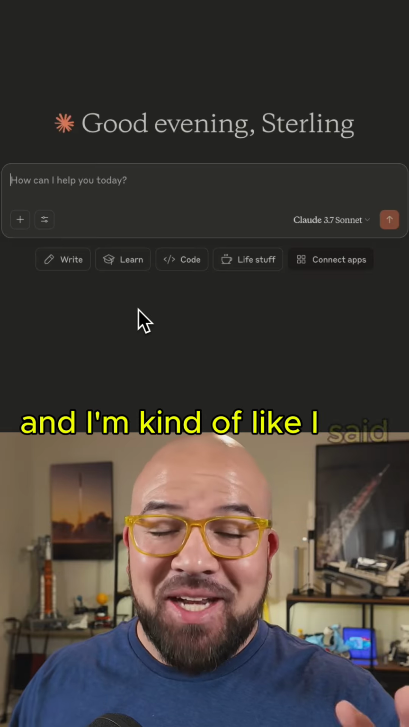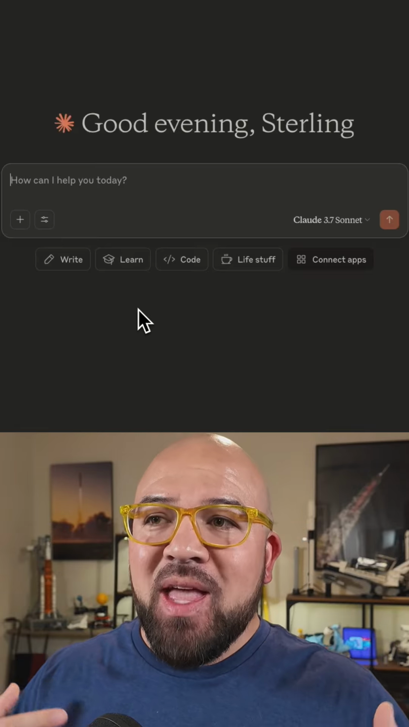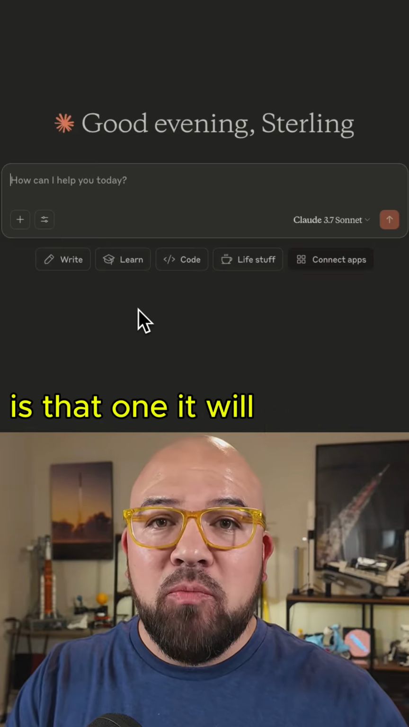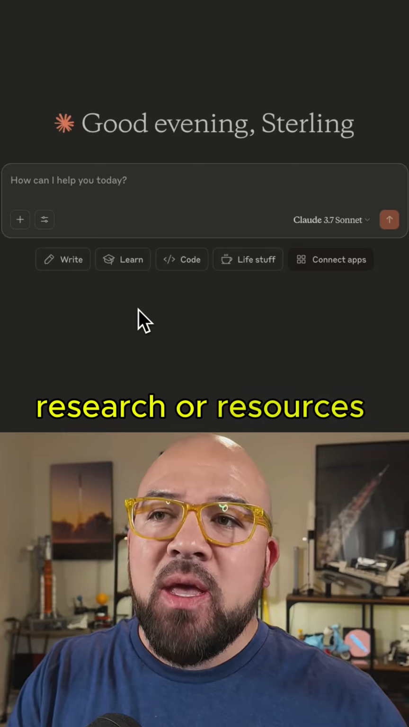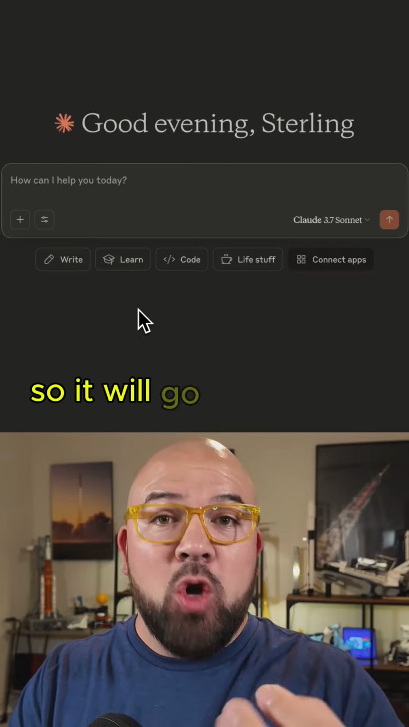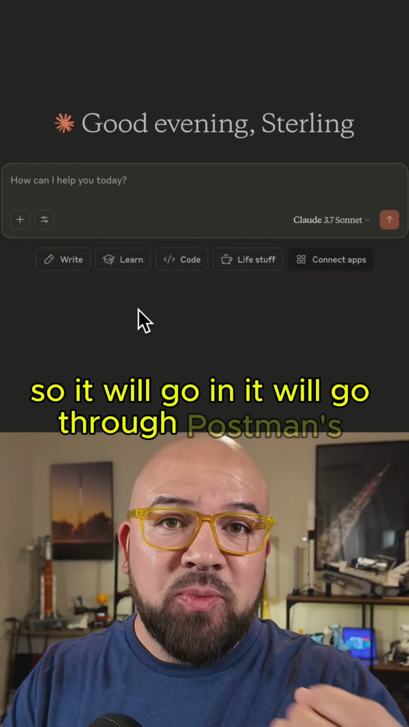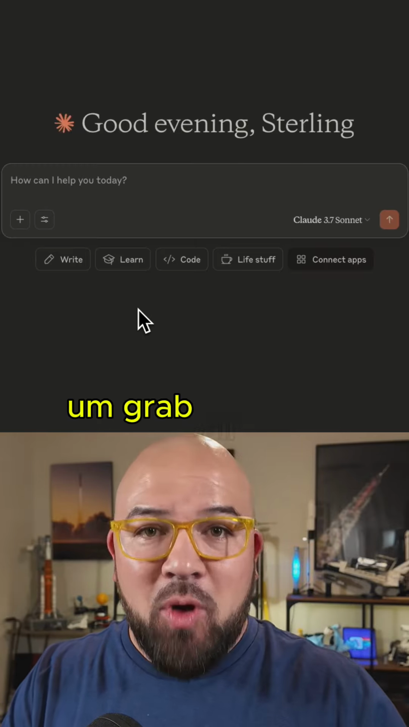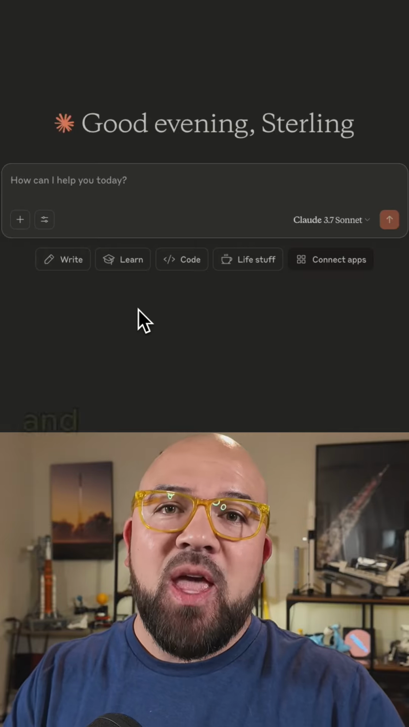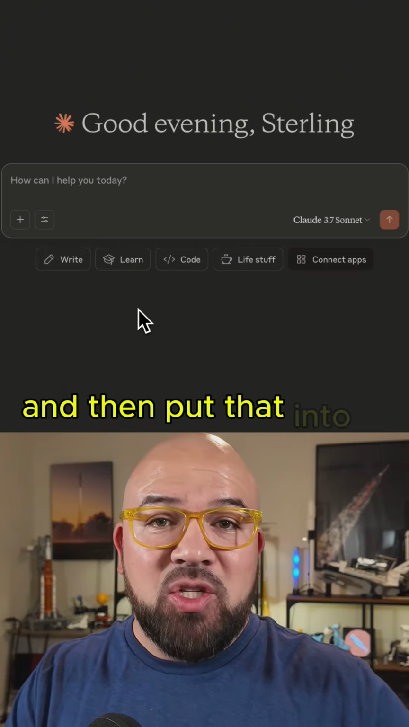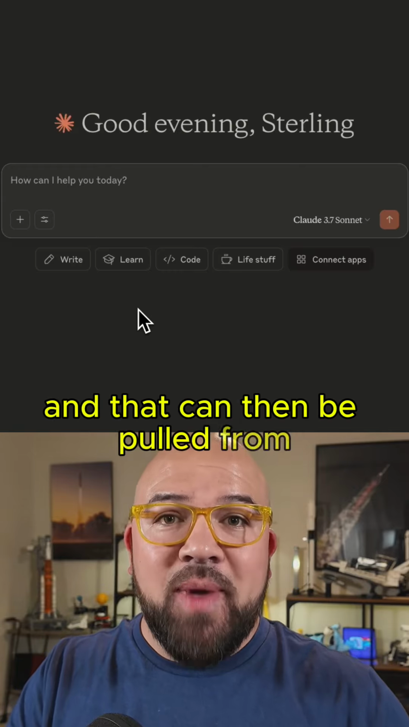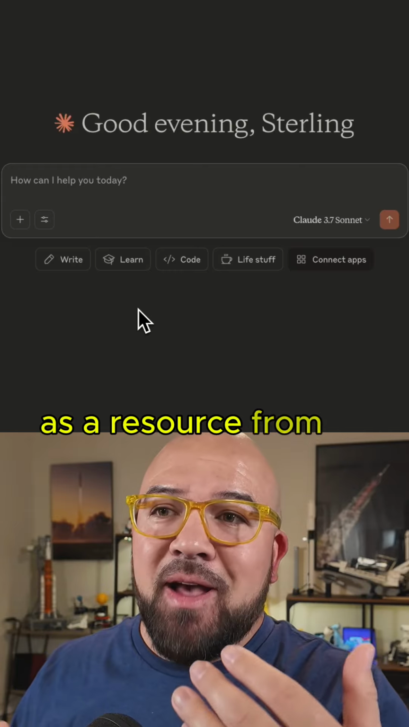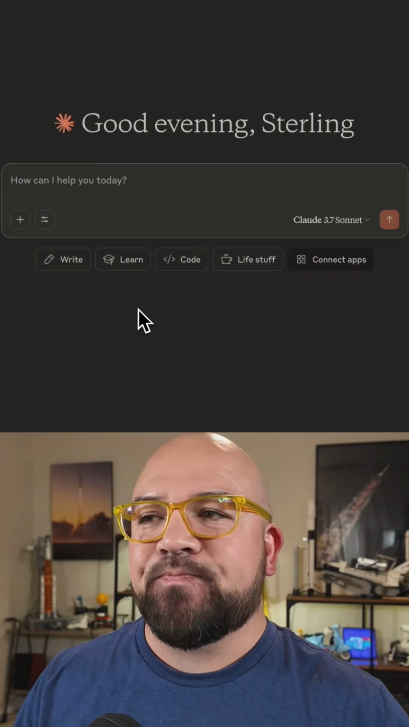I'm kind of, like I said, I'm kind of proud of it, is that one, it will pull all of Postman's docs research or resources. It will go through Postman's sitemap, grab all of the documentation, and then put that into a database, and that can then be pulled from as a resource from you with the MCP server.